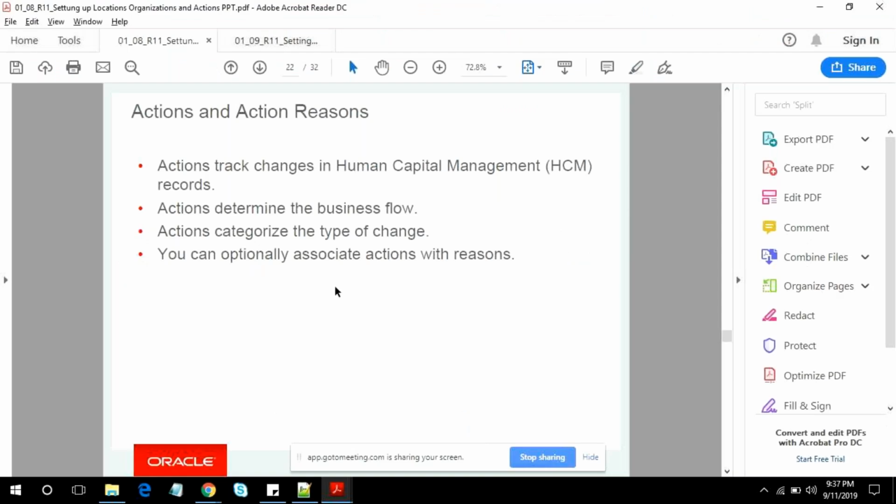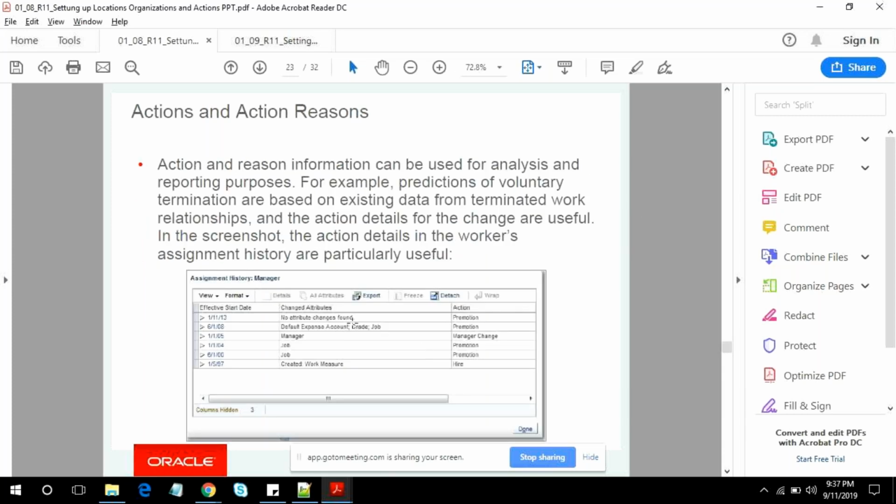Actions track changes in human capital management HCM records. Actions determine the business flow. Actions categorize the type of change. You can optionally associate actions with reasons. I just talked about how to create actions and action reasons.